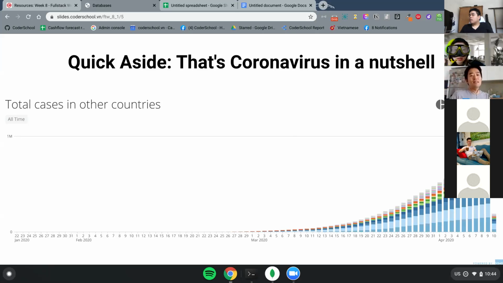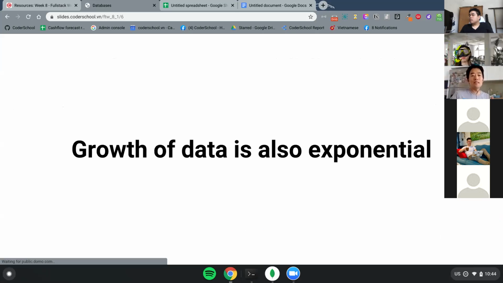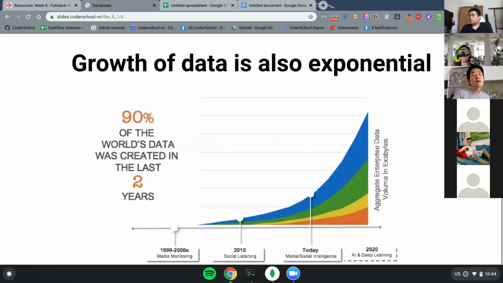Now, today's class is not about coronavirus, it's about data. The reason why databases are so important, why this is a really important field in computer science, and why we spend so much time talking about data, is there's just a ton of data out there. And this is becoming way more true. Data is growing even faster than the spread of the virus. If you compare us to the 1990s, the amount of data today is massively bigger, and it's growing really fast.